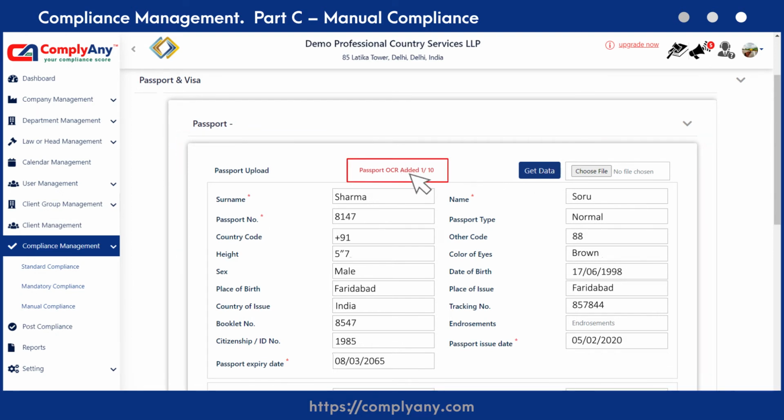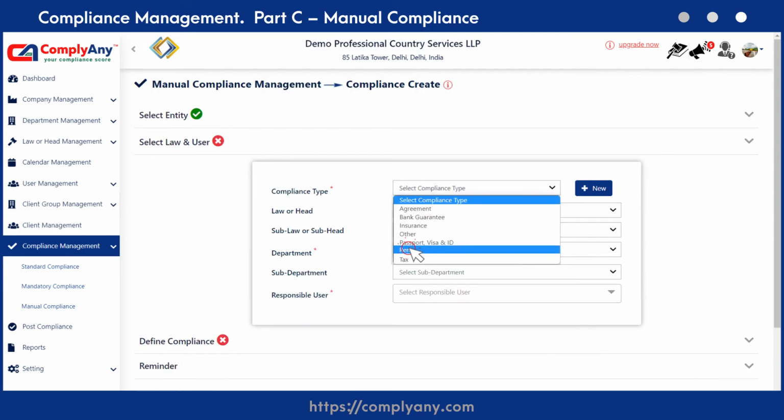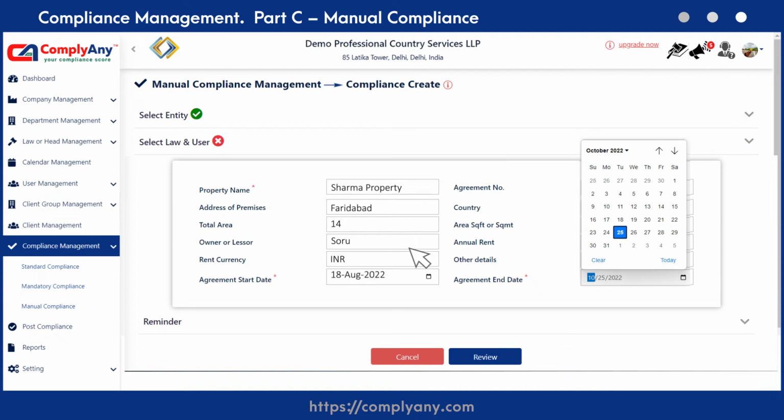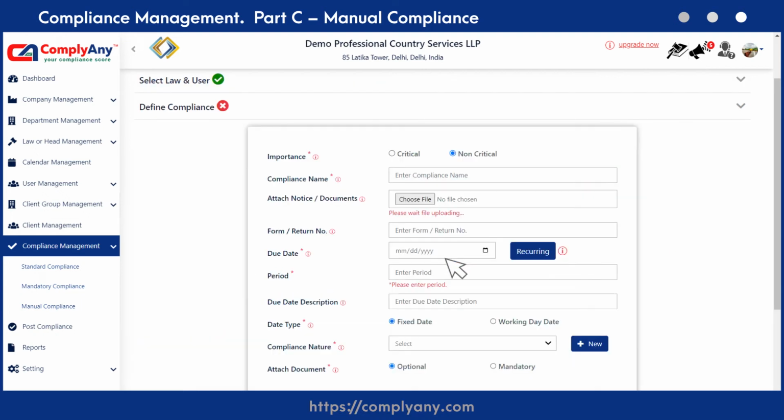You can add passport details of many employees and also enter visa details to monitor their expiry dates. If you select Compliance Type as Rent, additional data fields will be available for maintaining records for the future. Select Other or Tax if no additional data is to be maintained. Select Other Parameters. The next block in Manual Compliance Creation is Define Compliance.